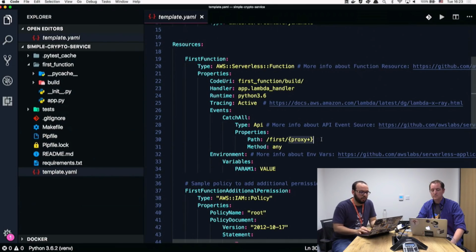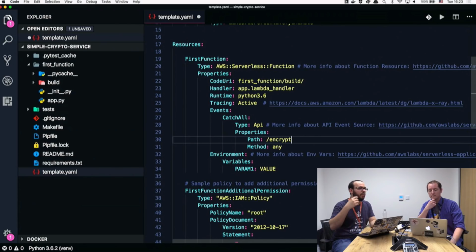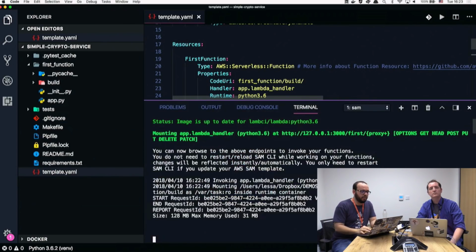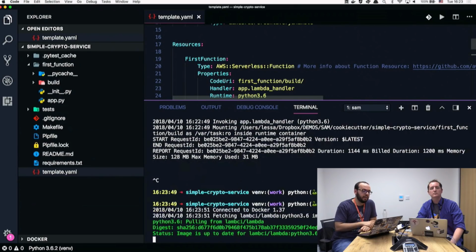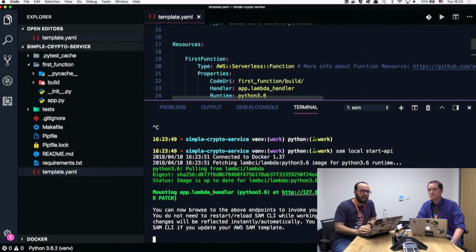And in this case, we are using first and whatever using any method. So if I were to remove this now and start slowly building our encryption proxy, we could say that this path should be /encrypt. And without going for POST yet, let's just leave it as any. If we were to do this again and say sam local start-api, you see that now I have a /encrypt over there.